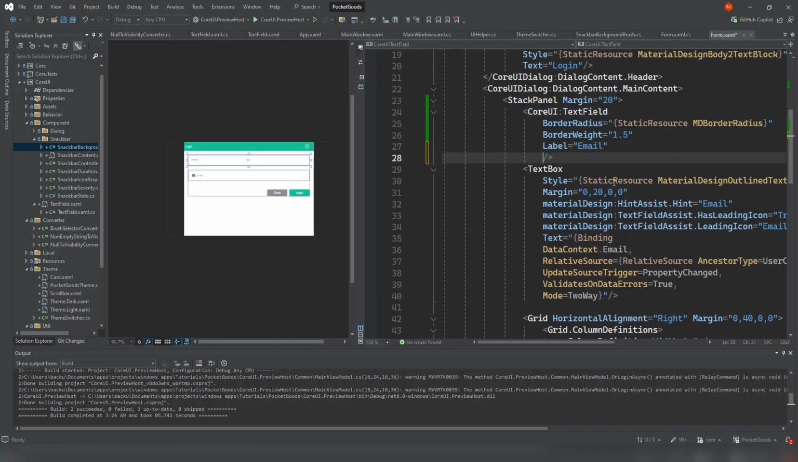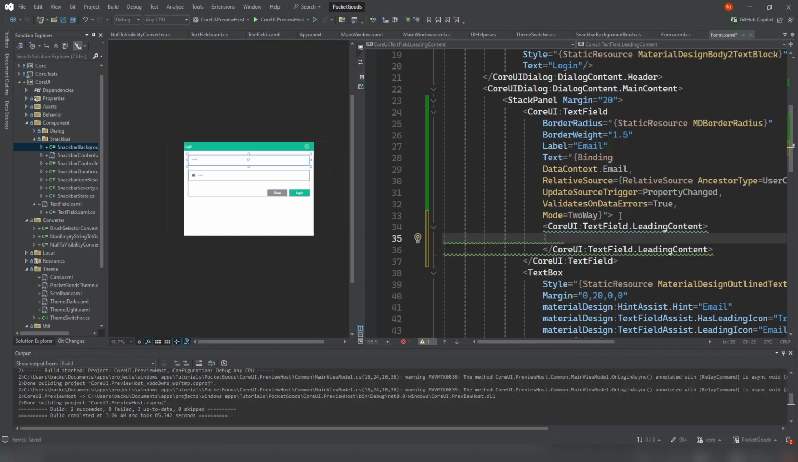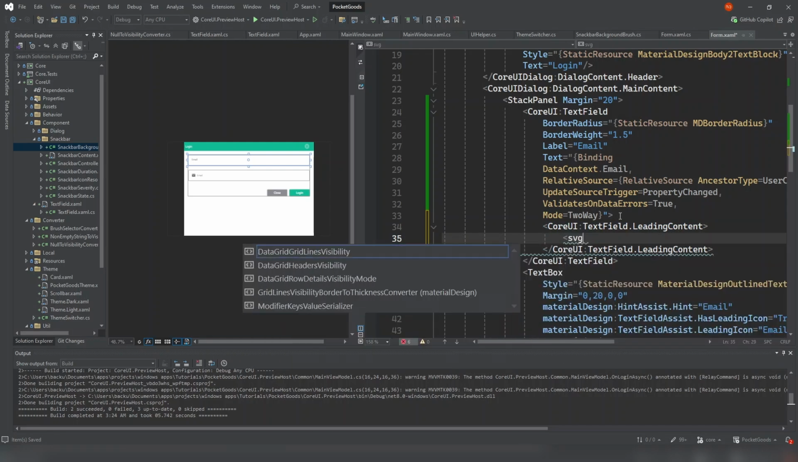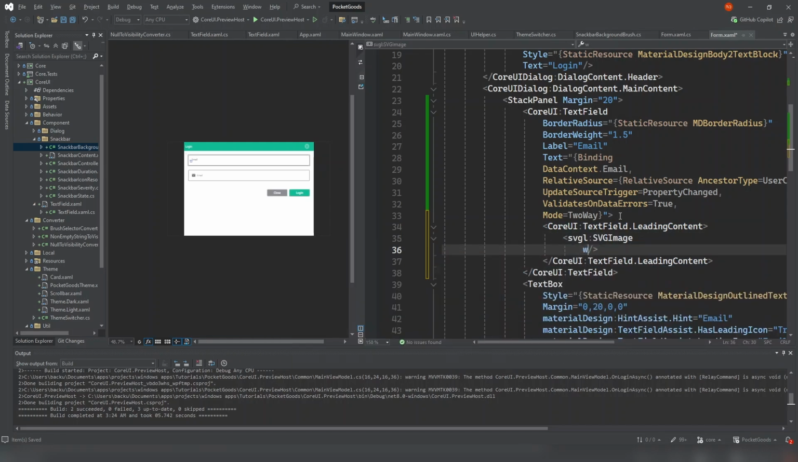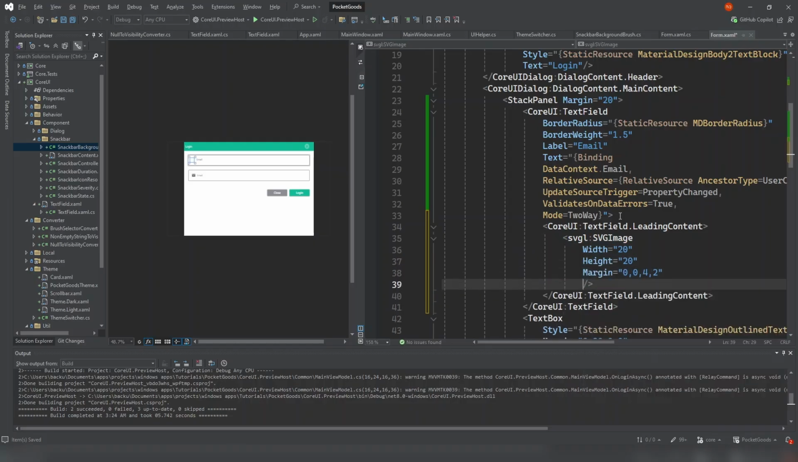Now for the text, it's going to be basically the same thing. I'm going to copy this part. Now we can use the leading icon by doing CoreUI. Now I have just to put here the components for leading icon. I'm going to use SVGL. Now for the width, 20, as well as the height. For the margin, vertical alignment, it has to be center.